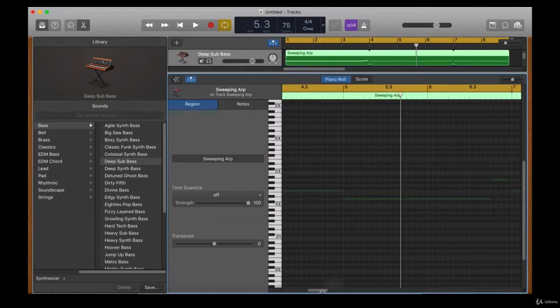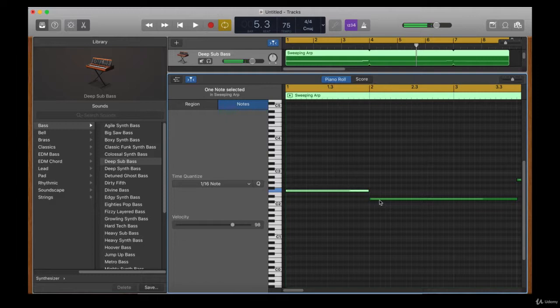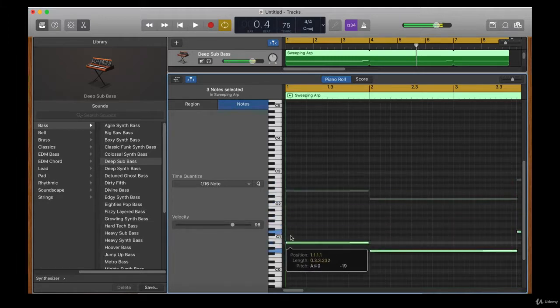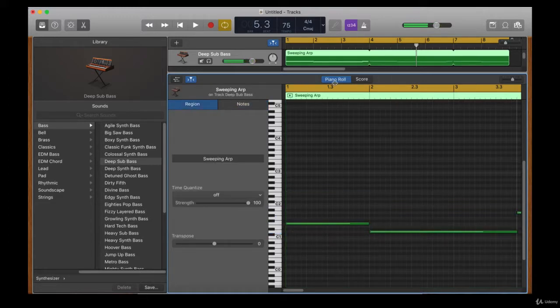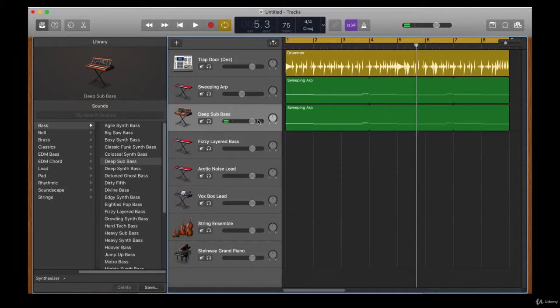So let's double click this region instead. I think it's going to be too high since the sub bass should be a bit lower in the notes here. So if you click on the notes, you will get a playback of that note. Yeah, I think that's a bit too high. So I'm going to take these notes. It's on F2. I'm going to go to F1, like that. Let's take a listen to this track now.